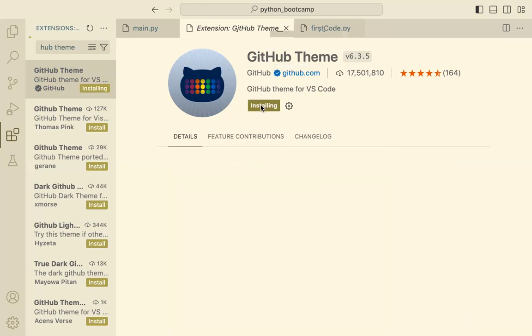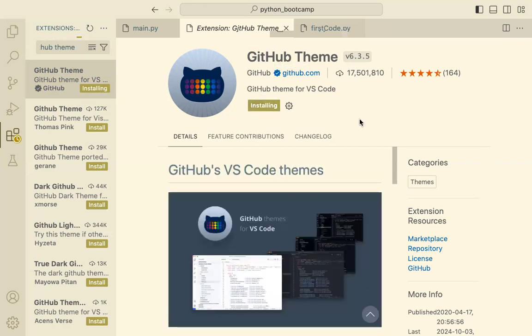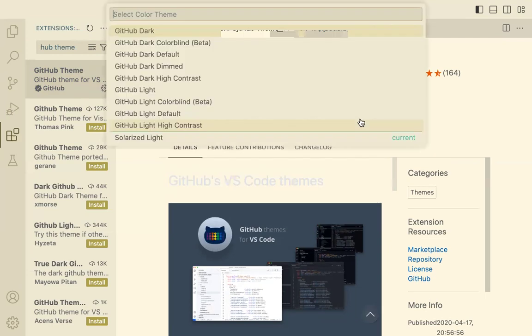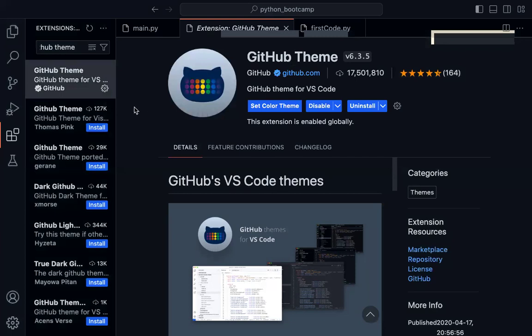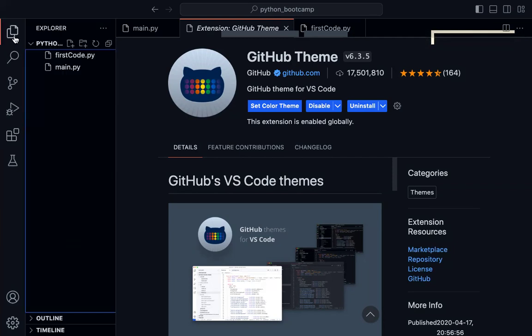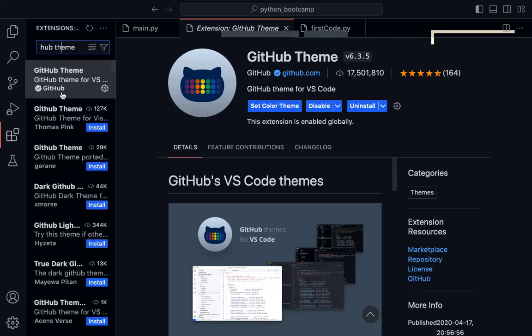I click on install here, and the GitHub theme installs on my Visual Studio, and it changes the color and scheme of my Visual Studio as well. GitHub also provides a couple of other themes with it. You can select whatever you like, and this is perfect. This is in dark mode. I can also write code without being stressed out for a very long time. So that's how extensions work.